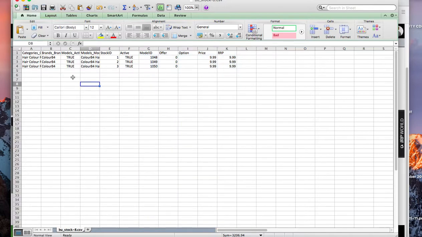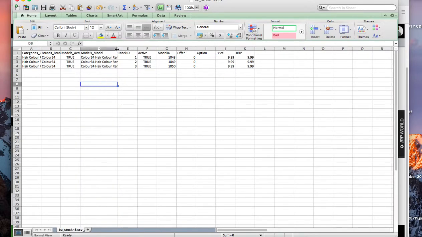Okay, so now I'm left with, in this file, categories, brands, models active, and models name. Now again, you'll notice this is an important thing to learn about bulk updates as well. You'll see that these columns here have a models underscore before them or a brands underscore before them. That means they're making reference to a different table.